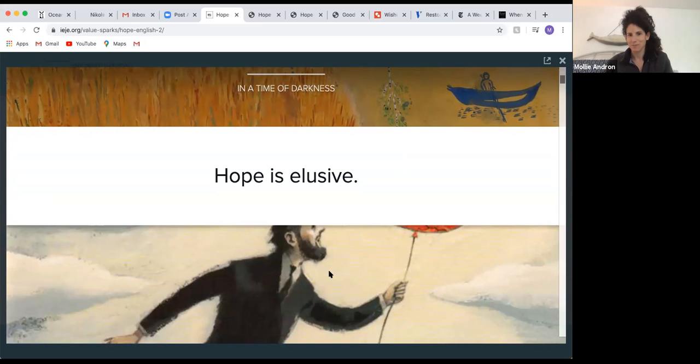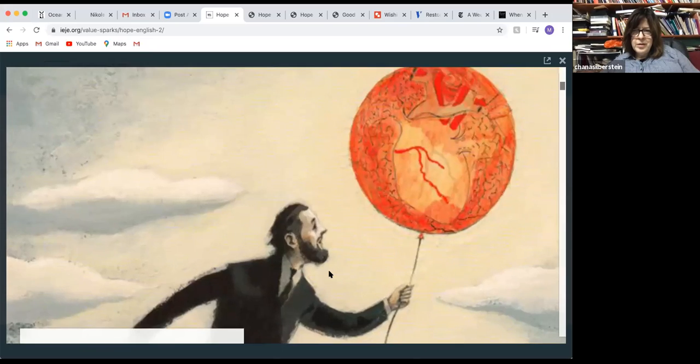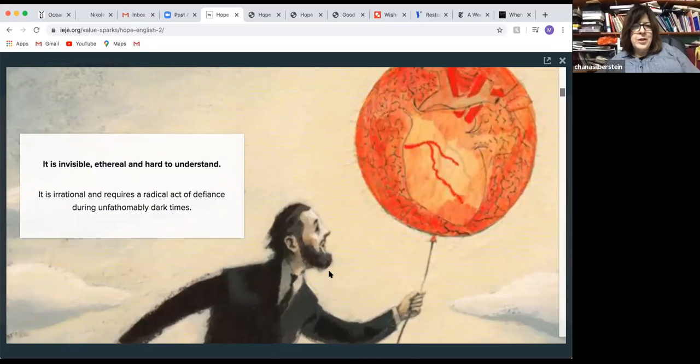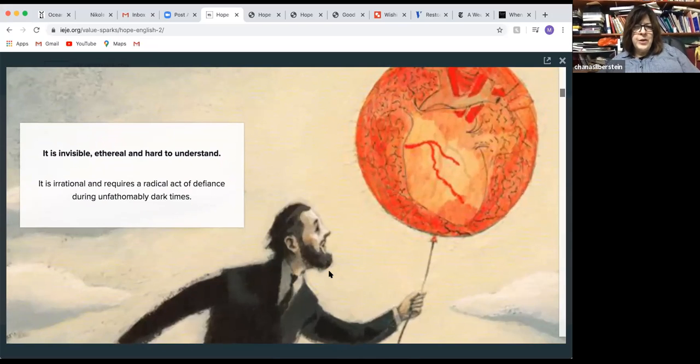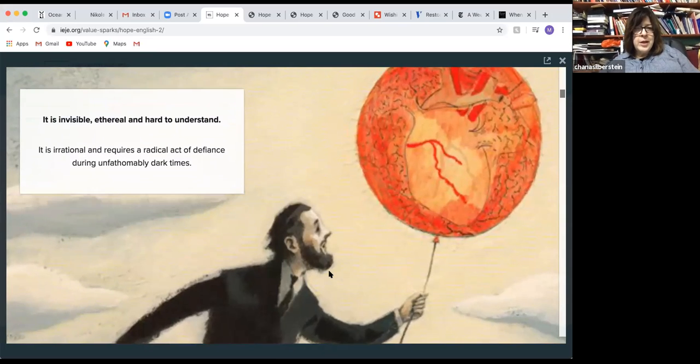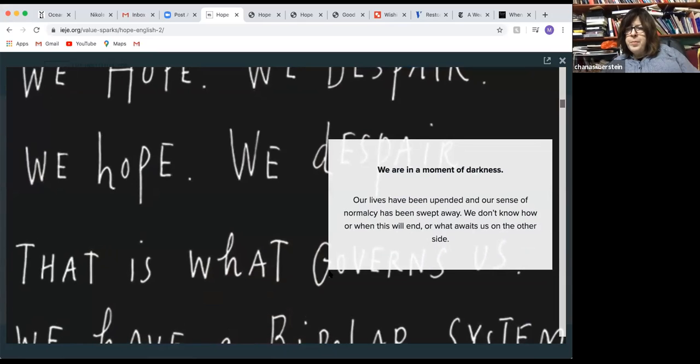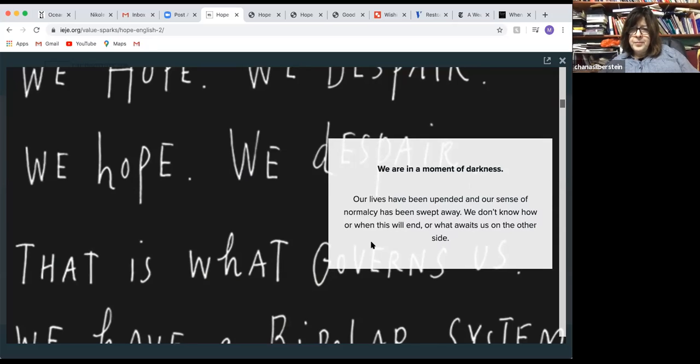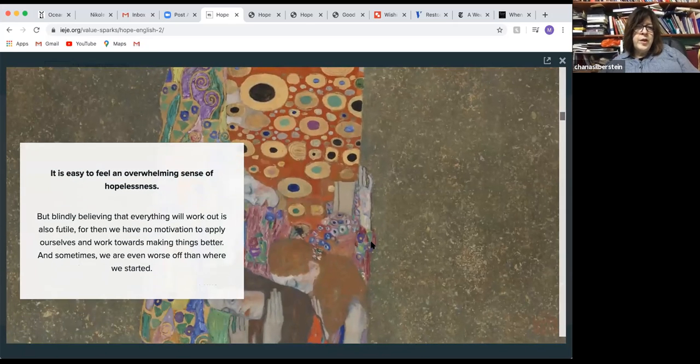Chana, can you read through this? Hope is elusive. It is invisible, unreal, and hard to understand. It is irrational and requires a radical act of defiance during unfathomably dark times. We are in a moment of darkness. Our lives have been upended and our sense of normalcy has been swept away. We don't know how or when this will end or what awaits us on the other side. It's easy to feel an overwhelming sense of hopelessness, but blindly believing that everything will work out is also futile, for then we have no motivation to apply ourselves and work towards making things better. And sometimes we are even worse off than where we started.